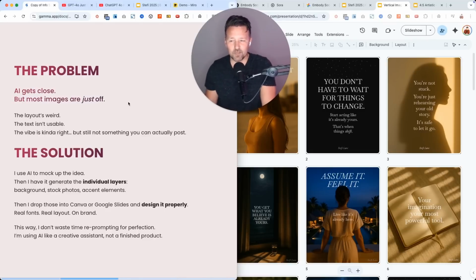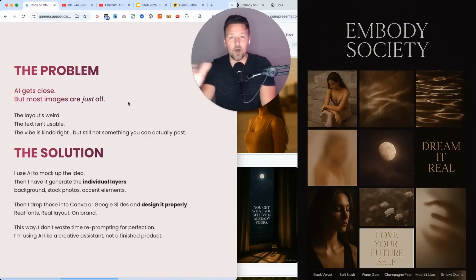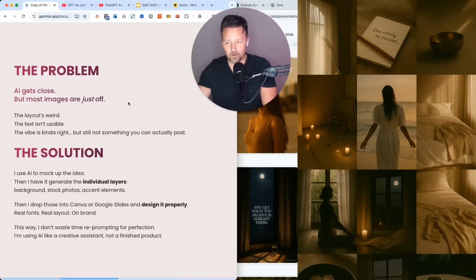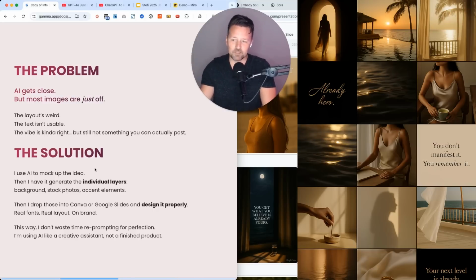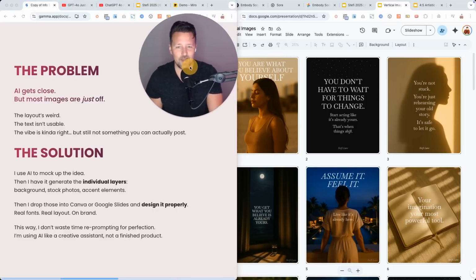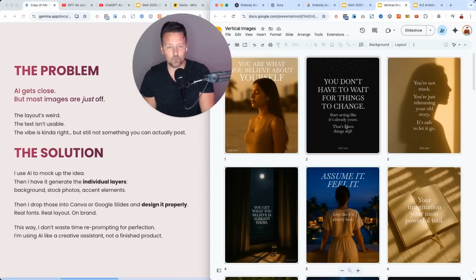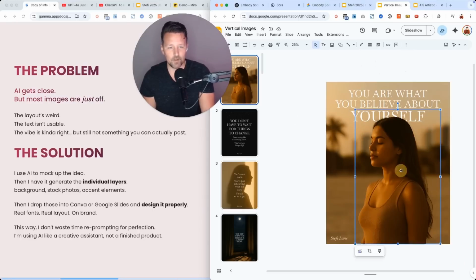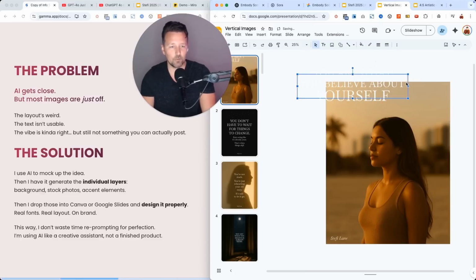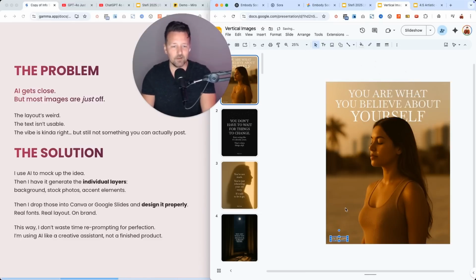So the solution is to use AI to mock up the idea and then have it generate the individual layers, like the backgrounds, the stock photos, and the accent elements, and then drop those into something like Canva or Google Slides or whatever you use to make your graphics. Now you can piece together these individual layers. And it's actually way better because you can be much more on brand with perfect design, logos, and have control over it.